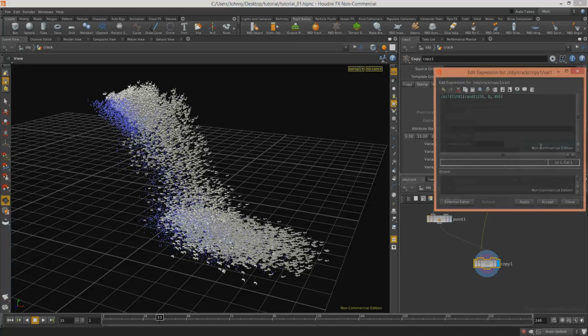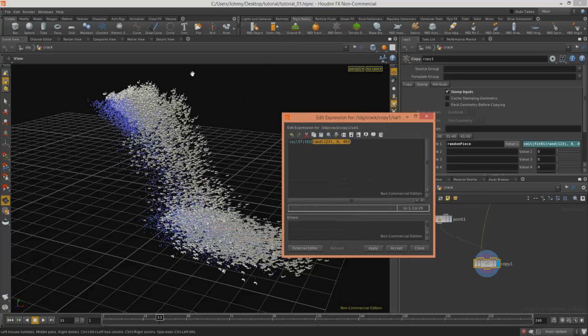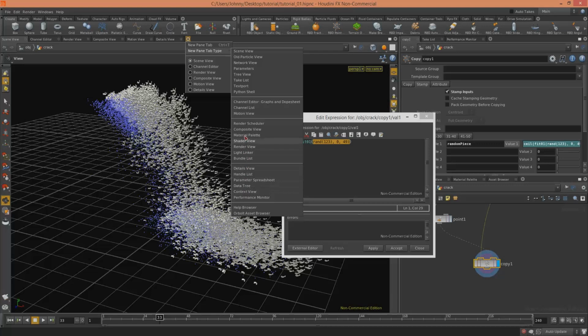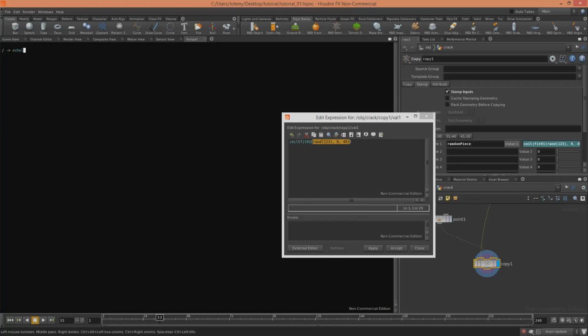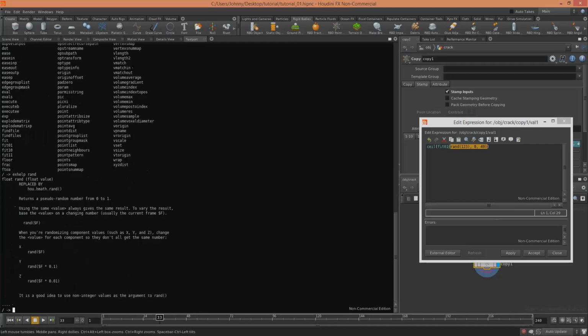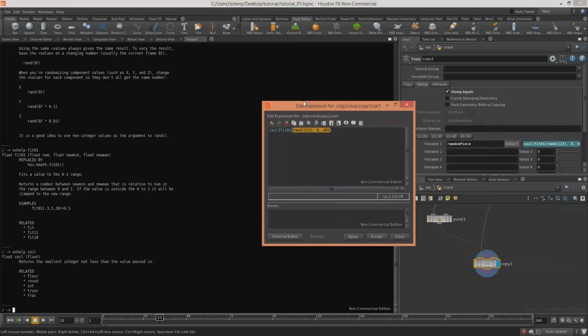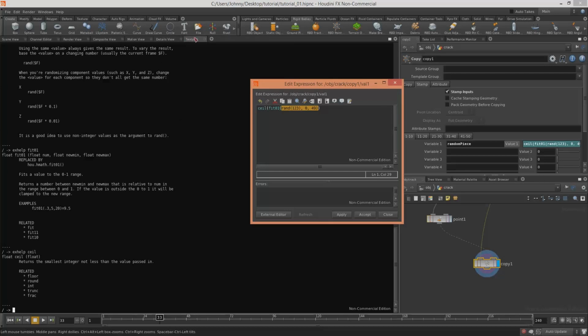If I press Alt E, you can see my whole expression. So basically I used a rand expression first. For more info on expressions, you can go to the plus and press the textport and type exhelp, and there you can see all the expressions. If you don't know what rand does, you can type exhelp rand, and it basically tells you what the rand function does. You can also do that for the fit01 and the ceil. So if you don't know what I did here, you can look it up in the textport. I recommend you to do that if you don't know.